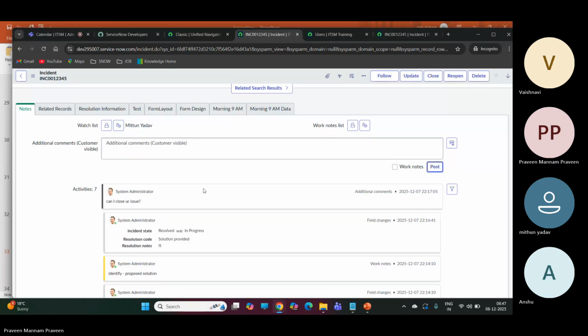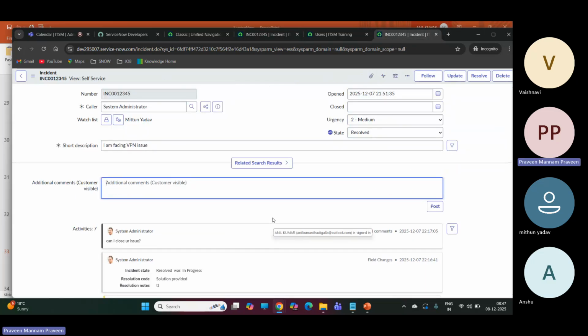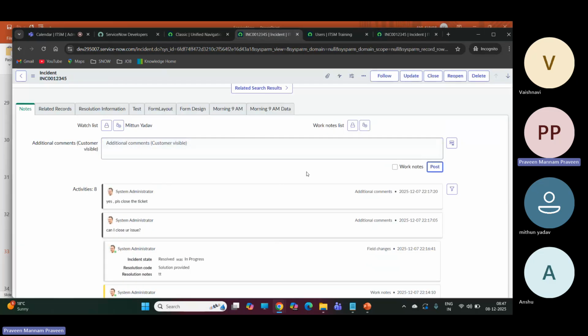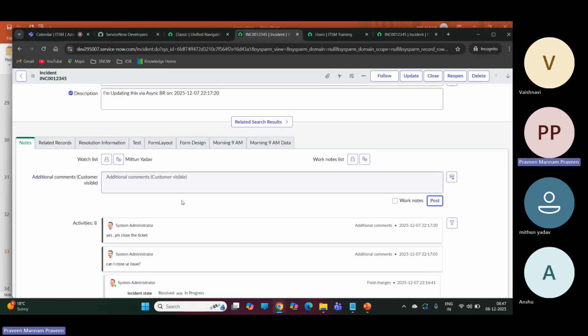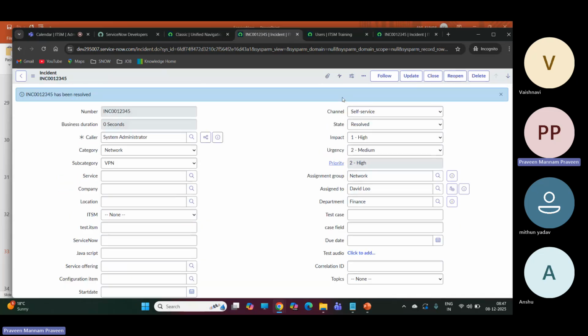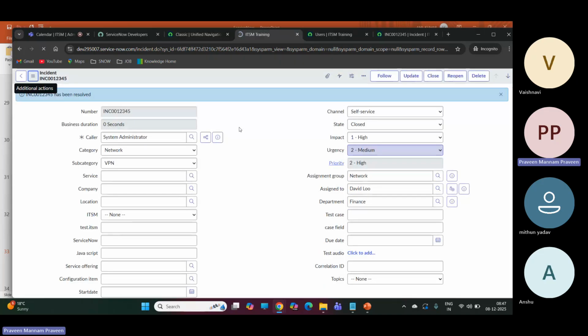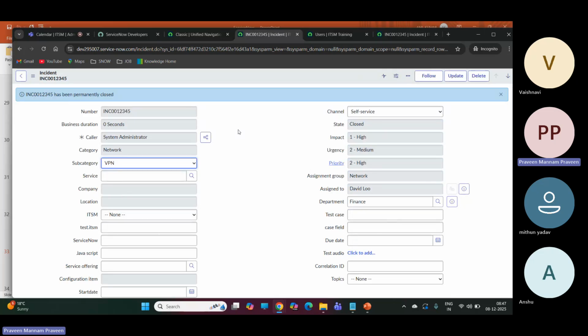Now my issue is resolved. I don't want to open this ticket, so I can inform the agent, yes, please close the ticket. I can communicate with the user. Then the agent, David Lou, what can he do? He can resolve it, and he can close it. Once it changes to closed, the incident is completed successfully.